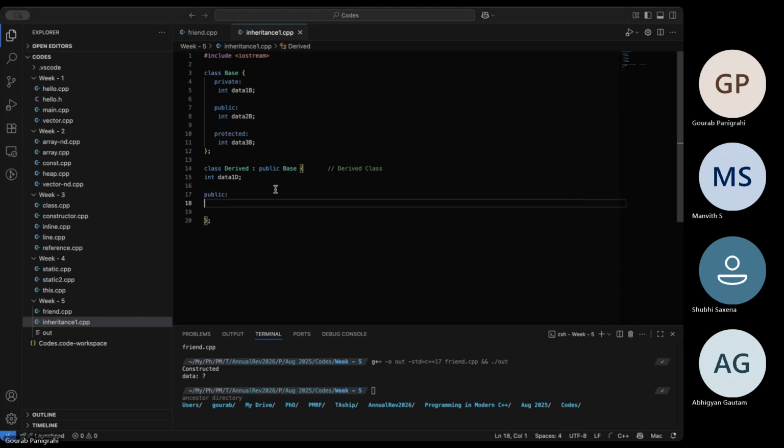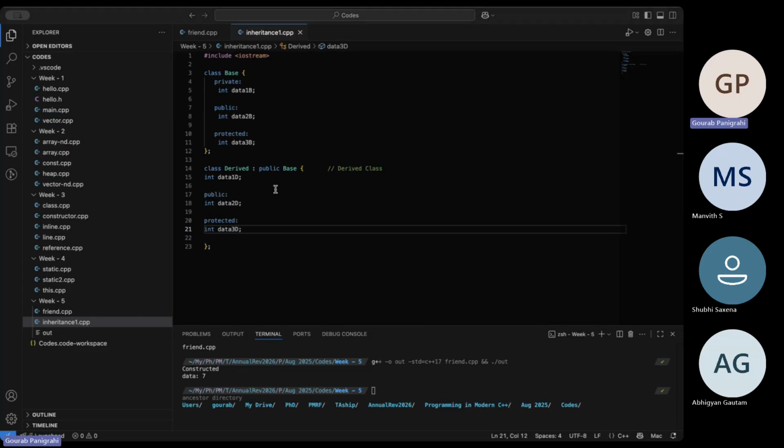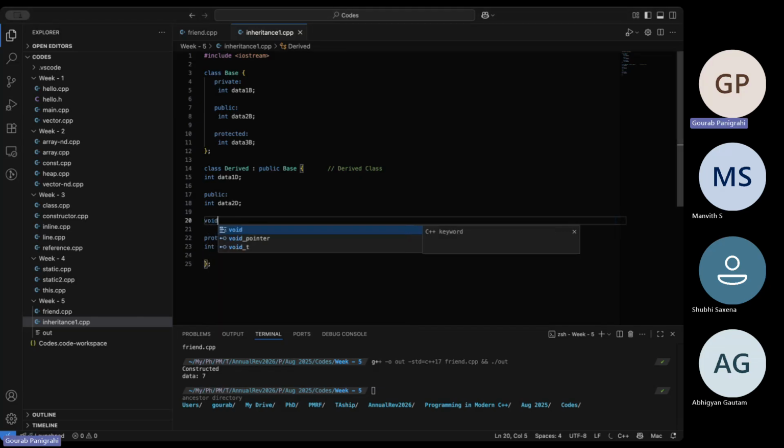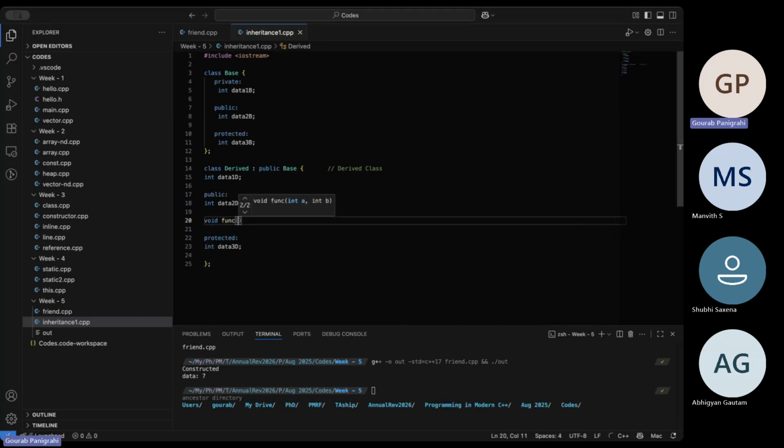Public integer data 2D. And protected integer data 3D. There's not much of a point in declaring this protected part, but in any case, we need more portions here. We'll define a function. It does not take anything and doesn't return anything. It has some part in the body.